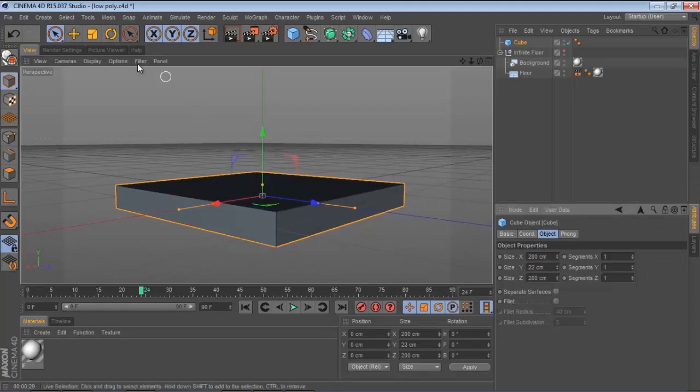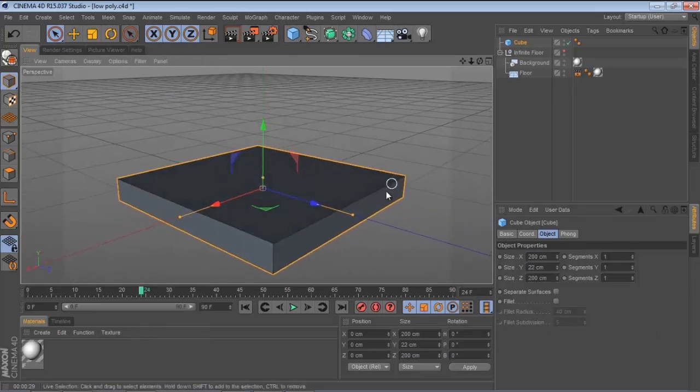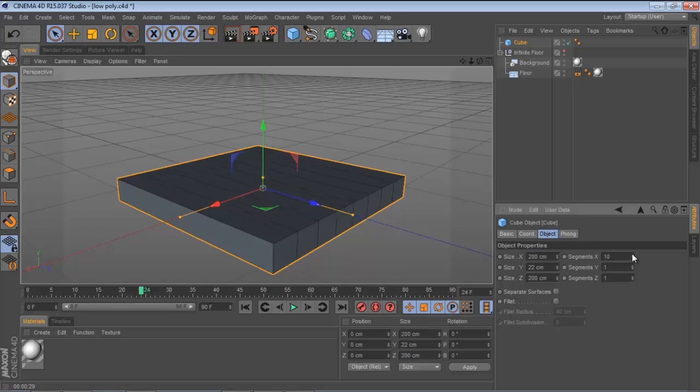There we go. And if you can, change your display settings to the Gouraud Shading (Lines). That'll help us a lot with figuring out all the vertices. And if you can, under object for the cube, change our segments to about 20. Change these to about 6 or so, maybe 4, 5. 4 looks good. And then change this to about 20 as well. And these will give us the points to create that fractured low poly look.